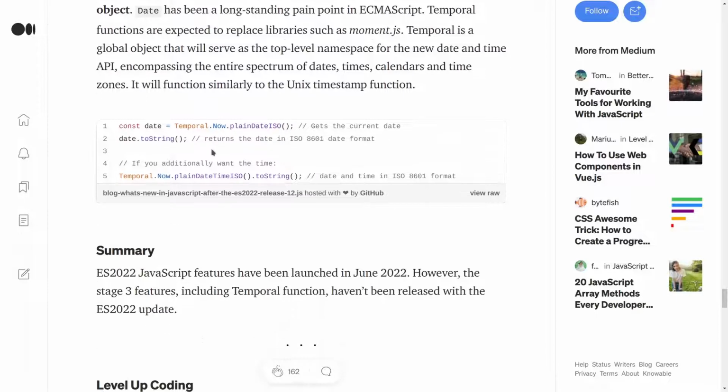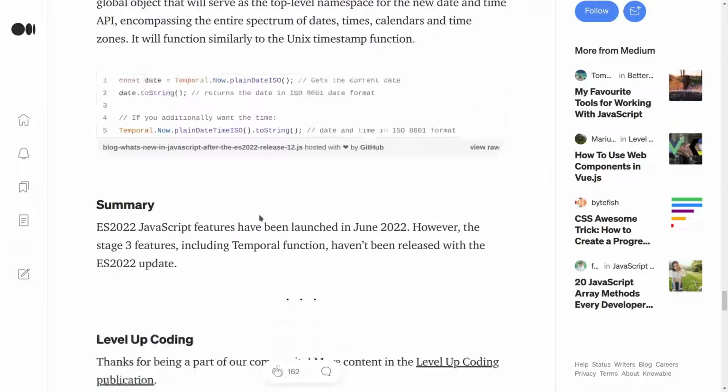Const date equal Temporal.Now.plainDateISO gets the current date, date.toString returns the date in ISO 8601 date format. If you additionally want the time, Temporal.Now.plainDateTimeISO().toString gives date and time in ISO 8601 format.